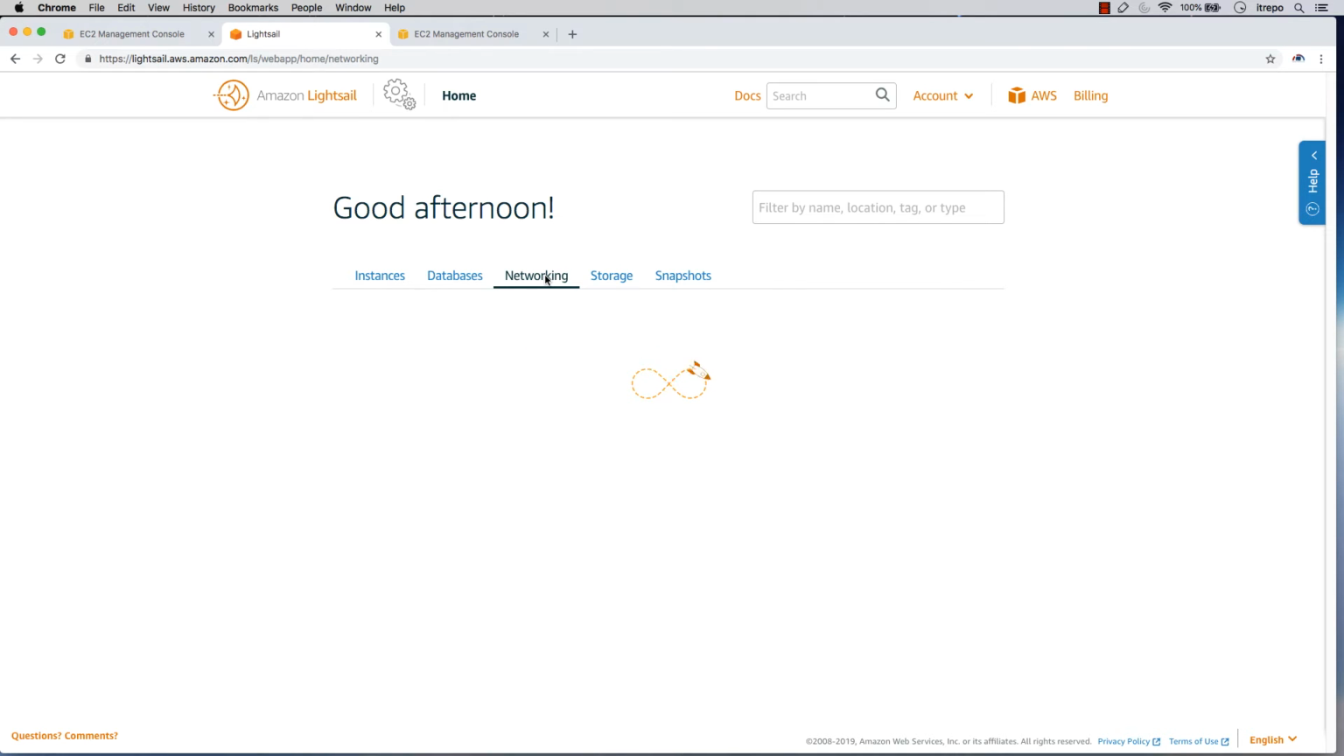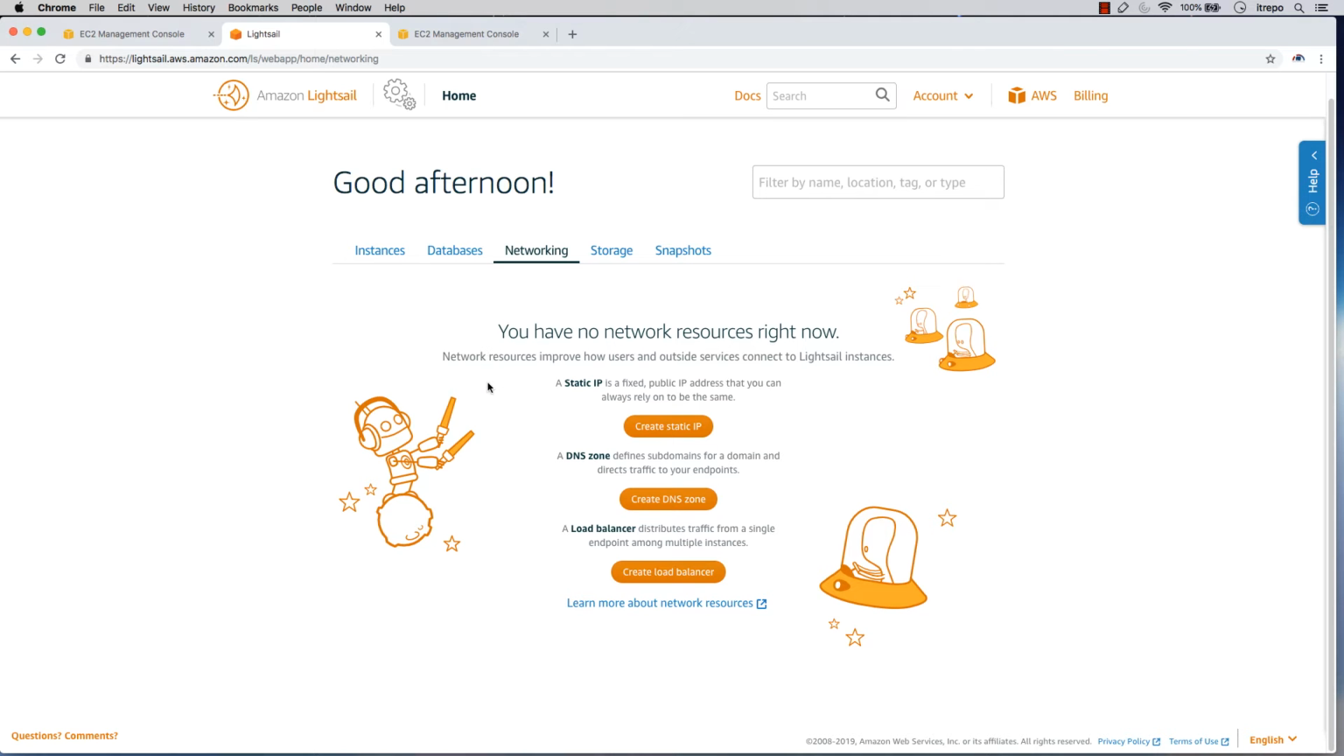Another thing is the networking tab. If I go to the networking tab, it's the same idea here. It says you have no network resources right now, but you can create static IP addresses, you can create a DNS zone, and you can create load balancers here also in Lightsail. So in a nutshell, we have the same idea as inside the AWS console, but this is going to be more user friendly.